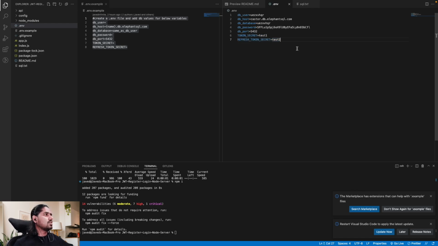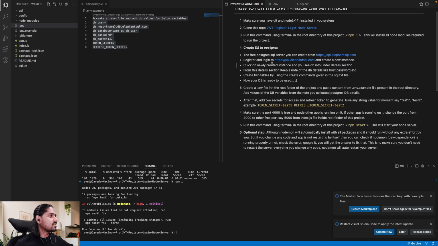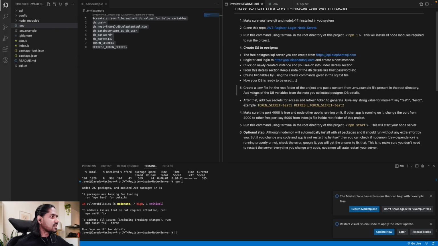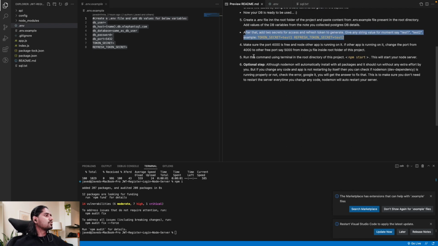Coming to the next part. So we are done with the setup of our .env. Cool, right? Now let's try to understand. After that, we add 2 secrets for the access and refresh token to generate. We are done with this part as well. Make sure that 4000 is running.